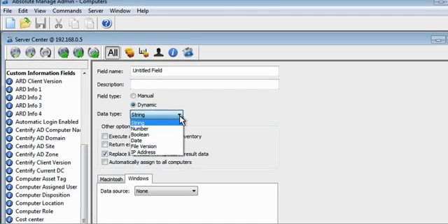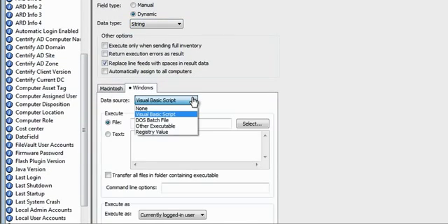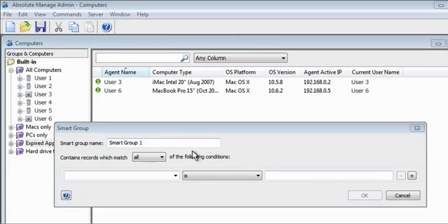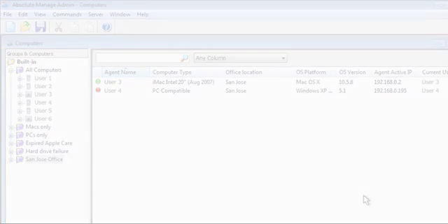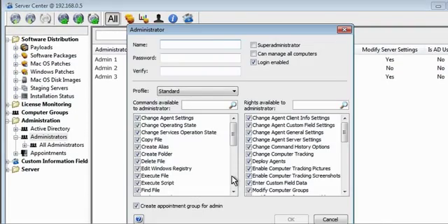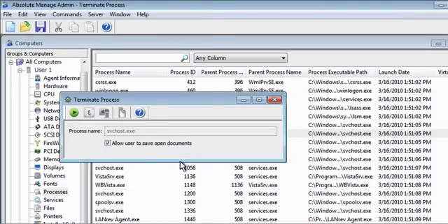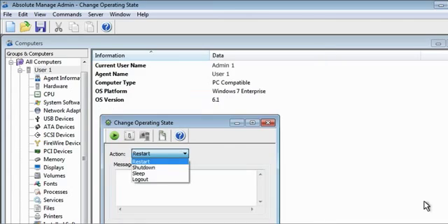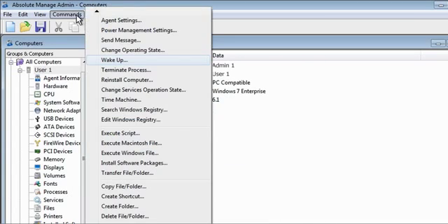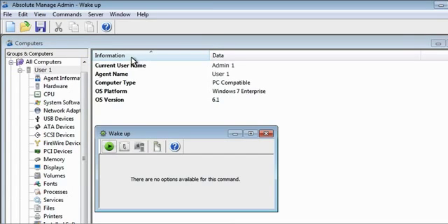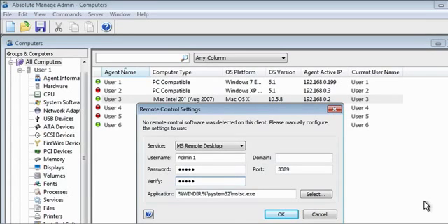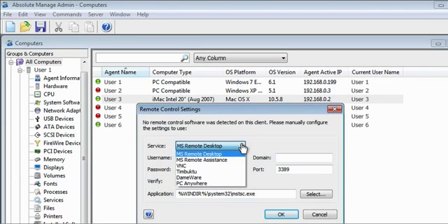Then, analyze the information you've collected to remotely manage your assets. Filter and group systems and configurations based on operating system and business function. Assign users their own login account with restrictions and limits that are determined by you. Adjust system configurations, terminate processes, and execute files or scripts. Reboot, log off, shut down, or wake up devices across your platform, all without leaving your desk. Absolute Manage supports the most popular remote control software for optimum productivity.